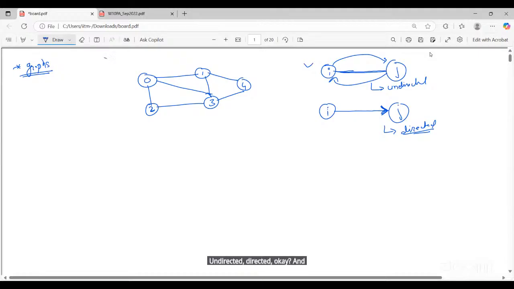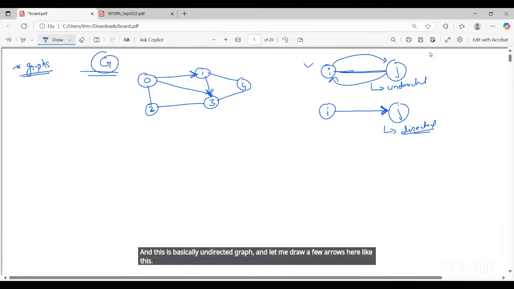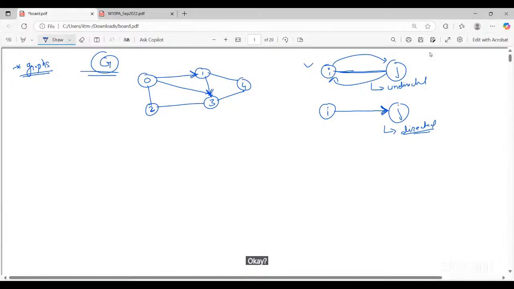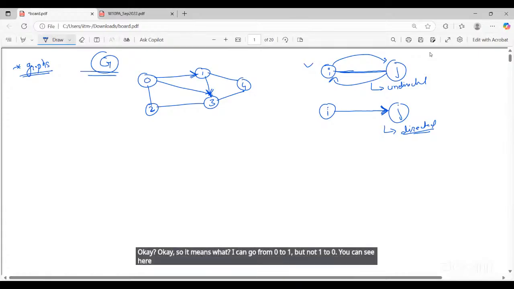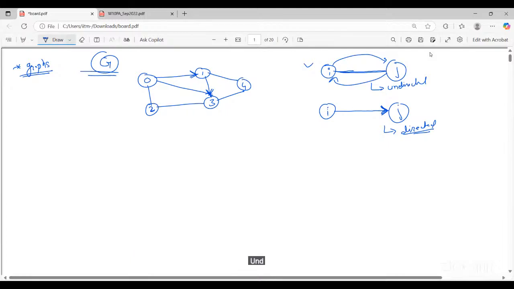Let's say, for example, we have this graph G, which is basically an undirected graph, and let me draw a few arrows here. It means I can go from 0 to 1, but not 1 to 0. Here, from 0 to 2, I can go from 0 to 2 as well as 2 to 0, because it is an undirected edge. This one is a directed edge. Now we have this particular graph.